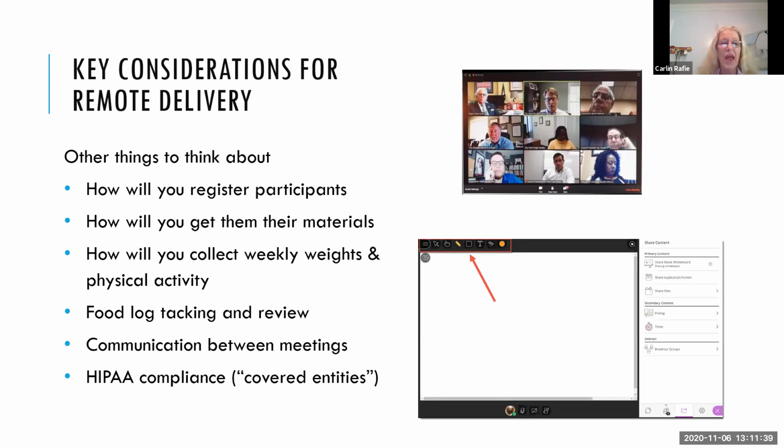How are you going to collect weekly weights and physical activity minutes? Because you need to document that. How are you going to do that efficiently? And then what about the food logs and food tracking? So we know now people turn in their food logs, lifestyle coaches provide comments and feedback for those food logs. In a virtual platform, how are you going to do that? And then there are some neat ways now of communicating virtually between meetings. We're going to show some of those to you.